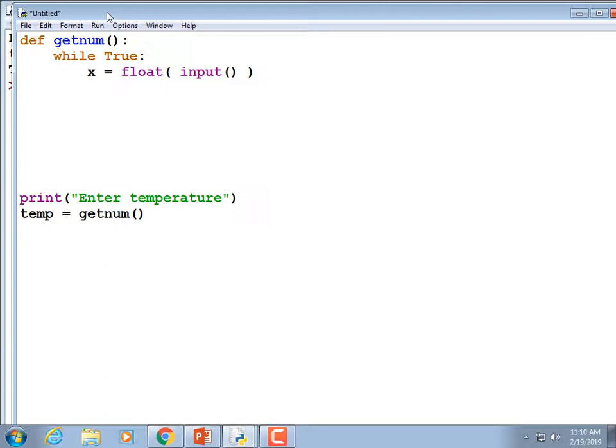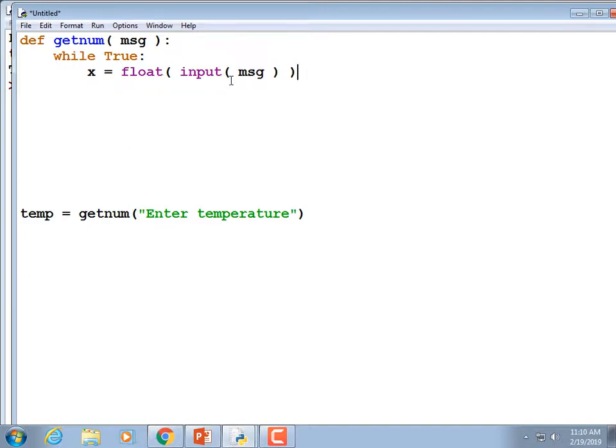But we could also make it accept a message right as an argument to the function, right? We could do that. We could cut this, put that there, but then we would have to add a parameter that would accept that argument. So I'm going to change that to msg. This is the parameter variable that accepts this argument. And we're going to use that to fill in the optional argument to the input function, which we know what that does. That just prints out the message as it's asking for the input.